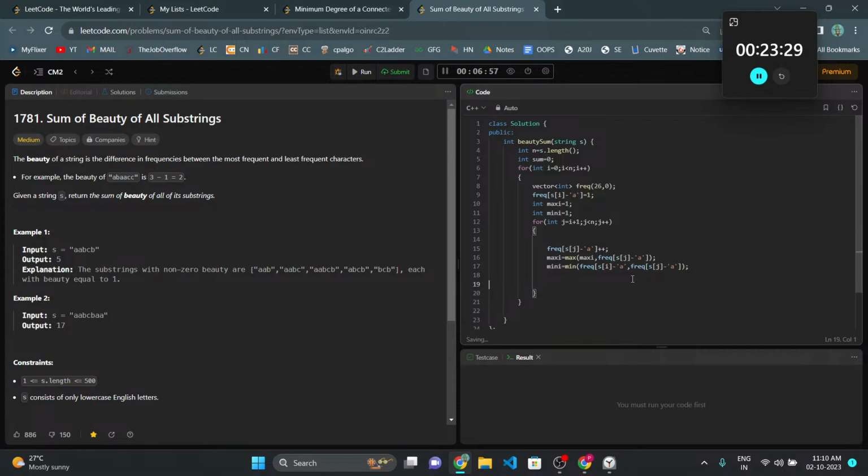Yeah, is it right? And the last sum will be nothing else than xc minus mini. In the end, I will just return sum. Is it good? Let's run the driver question. Let's say okay, greatest thing.